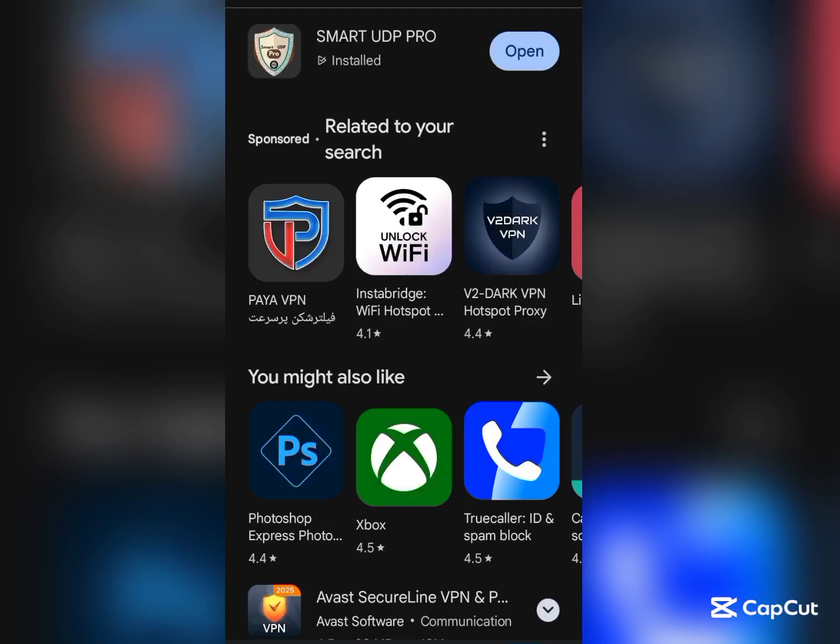Okay, so guys, let's not waste time. So right away, we go to Play Store and search for Smart UDP Pro. Okay, I've already downloaded it, as you can see here. So you also do the same. After that, you press on Open.